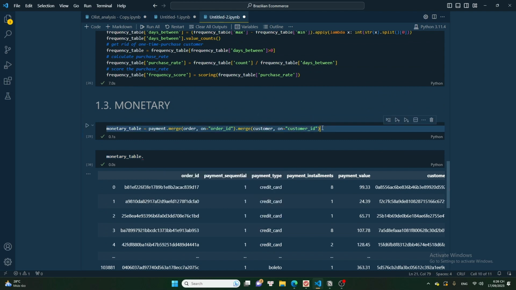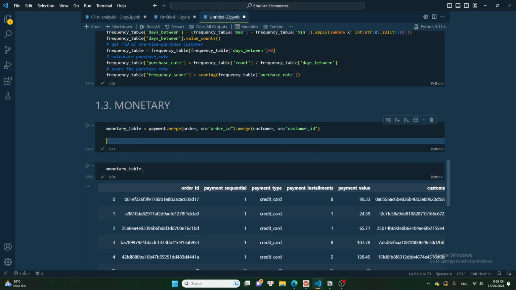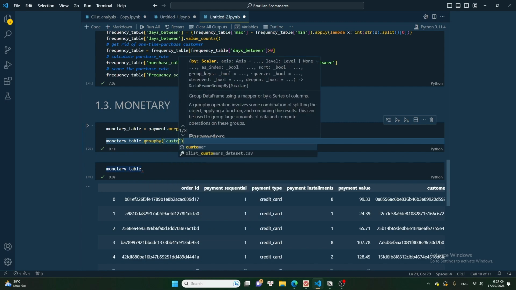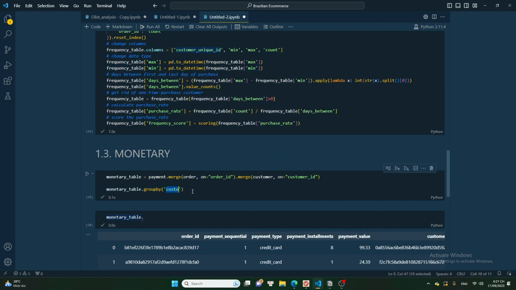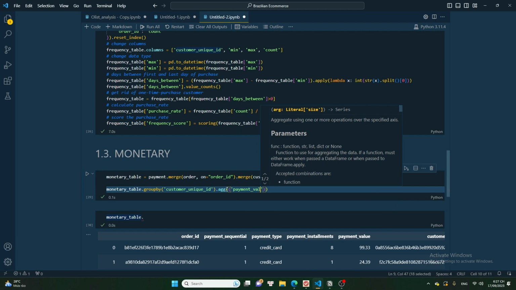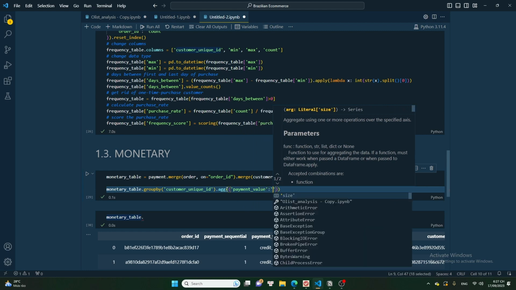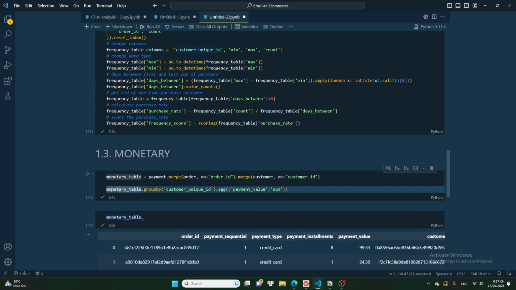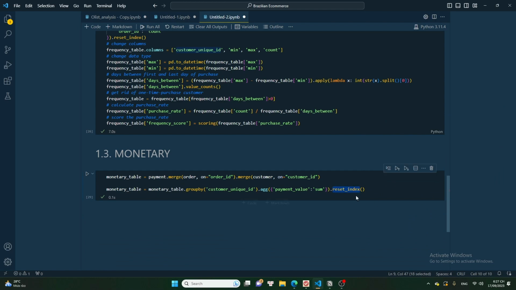And now we will group. We group by the customer unique ID. And again, we will get the aggregation, but this time it will be the payment value. We take the sum of it, update the data frame. Again, reset the index to make it look cleaner.